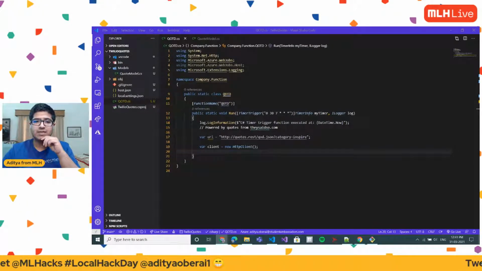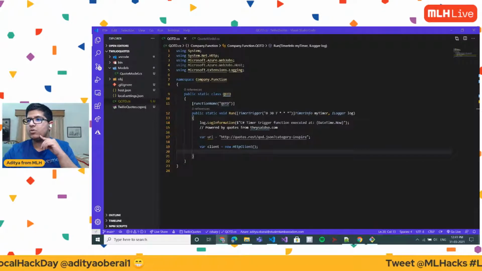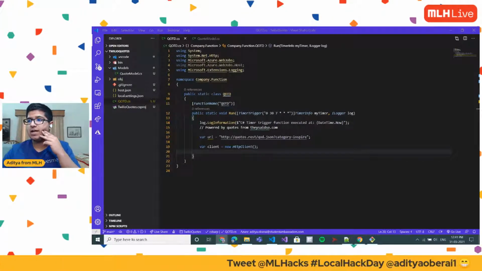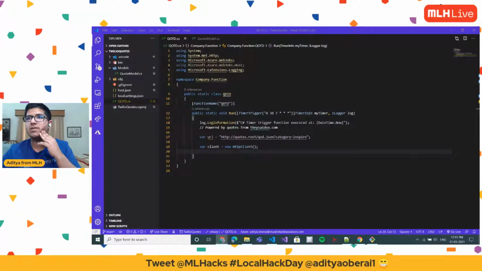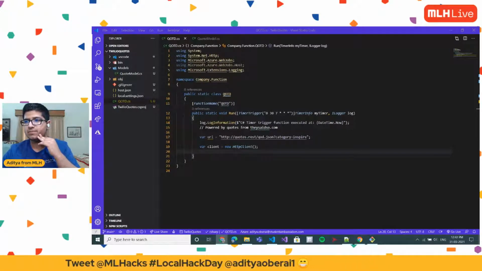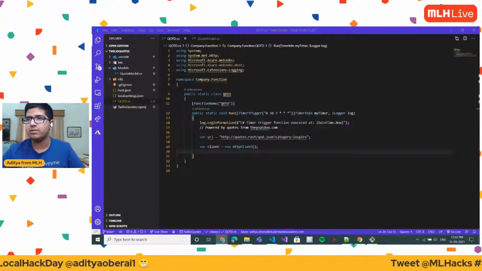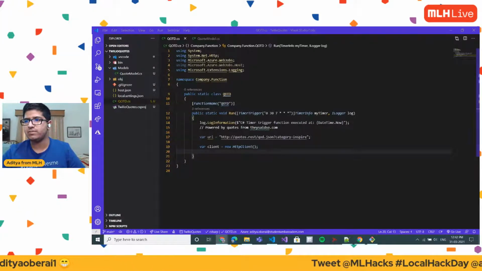So that's exactly what I'm going to do now. I'm going to send a little GET request to this function I already have up and running, and I'm going to do that using the get async function. So in order to do that, let me just get started.